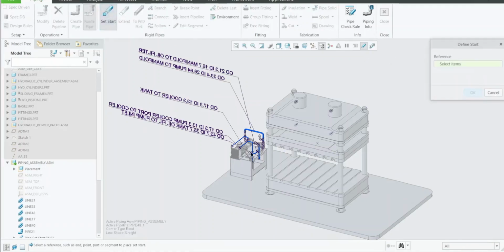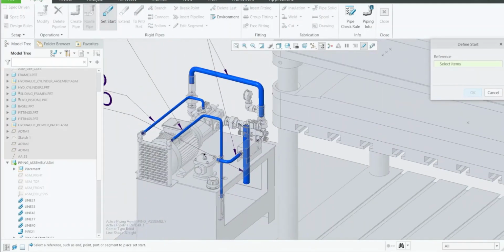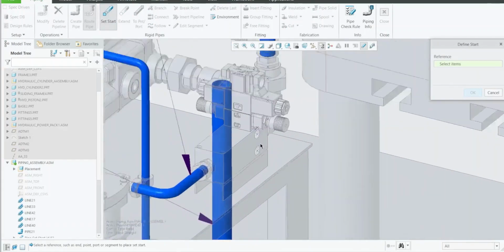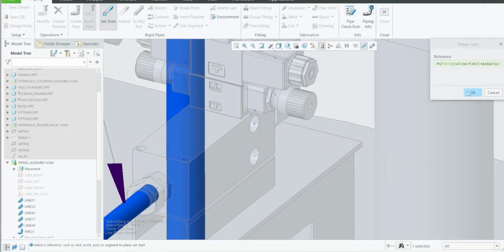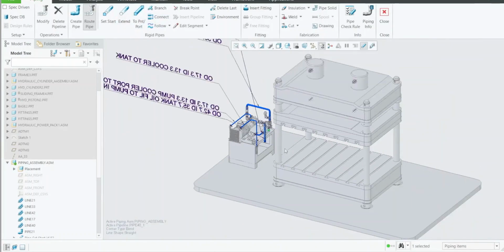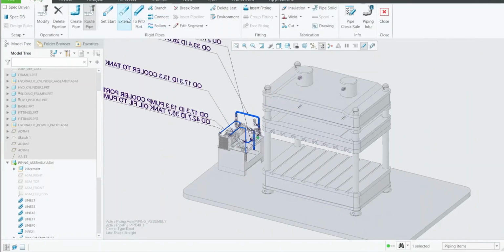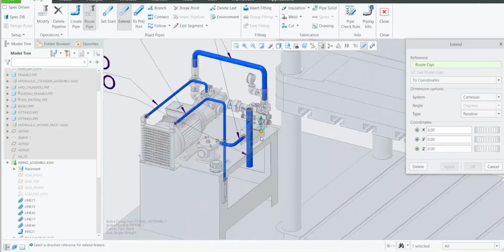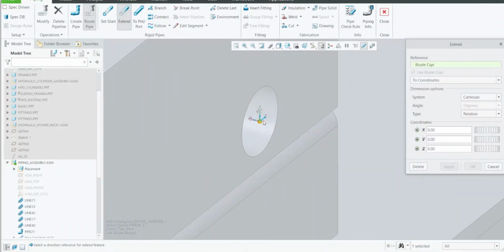Now you start with your first point. Now this is my first point. I've said yes. Now we are going to use these two options. Apart from this there are multiple options. I will show it to you. Now we are going to use the extend option. When I click extend, remember that pipe always extends in Z direction, because the first extension will always be in Z direction. So we want an extension of 300 mm.